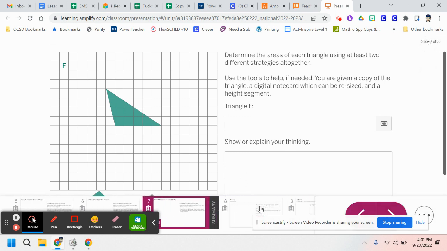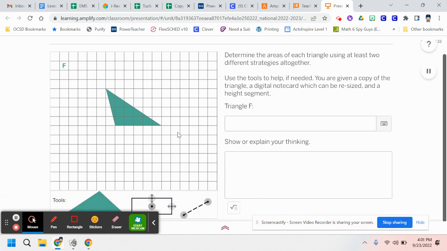So once you get to slide 7, that last triangle, then you are done. You may submit. Make sure you know the area of each one, and then submit, and then you may go to Google Classroom. But first, please show our guest teacher that you have finished.